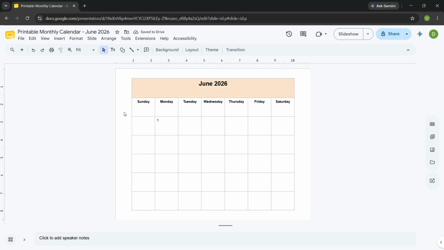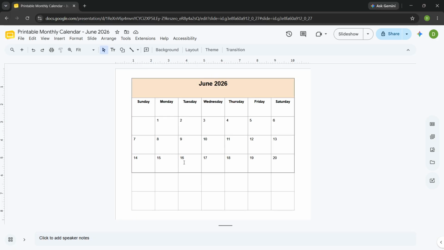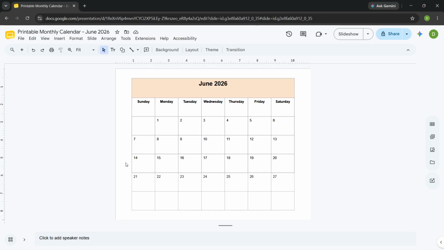Once that row is done, click the first cell under Sunday in the next row. Type the second week of dates, again pressing Tab after each number so the entries flow across the row. Click the first cell under Sunday in the next row, then type the third week of dates, pressing Tab after each number. Move down to the next row, click the first cell under Sunday, and type the fourth week of dates, pressing Tab after each number as you go. Finally, click the first cell under Sunday in the last row, and type the final June dates, pressing Tab after each number until the calendar is complete.